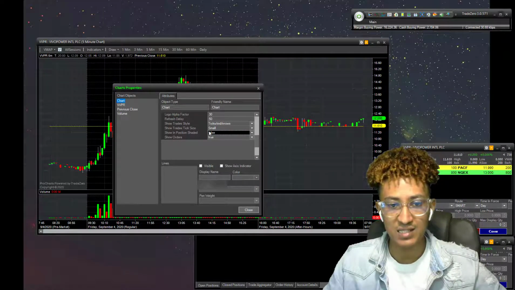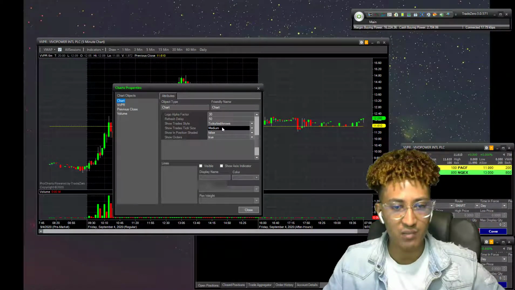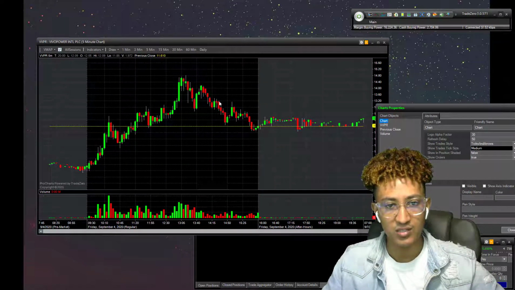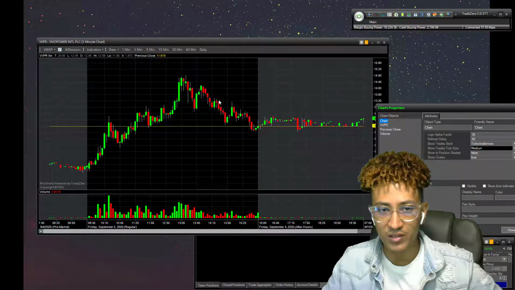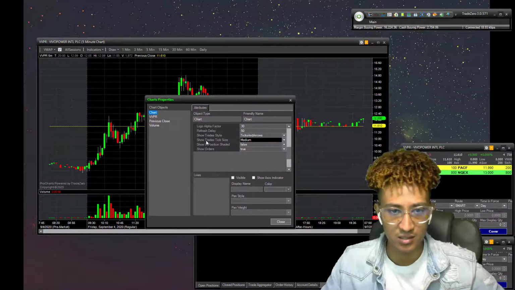Show trade tick size. For me, I'll leave it. Let's put it medium. We'll just leave it at medium, so that way when you actually enter a trade, let's say you enter here for long or short, it would just show a tick mark right there saying you entered or you went long or short on that particular. And the size, what's the size of that tick is pretty much it.